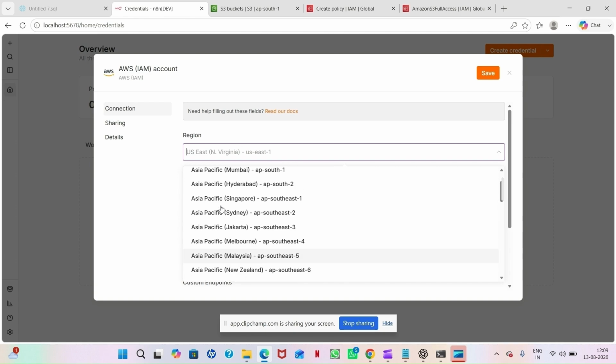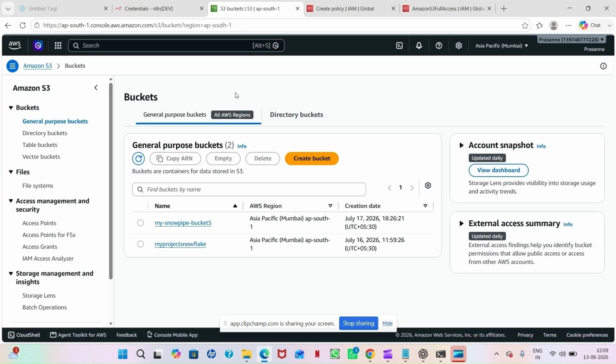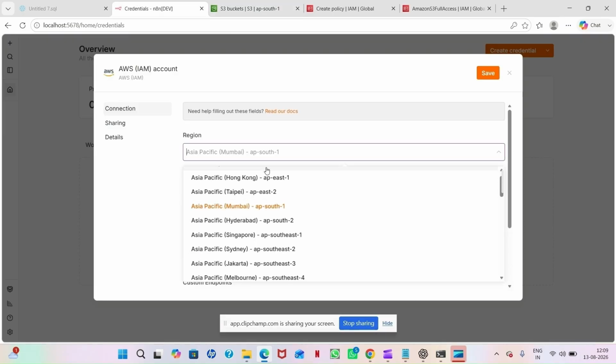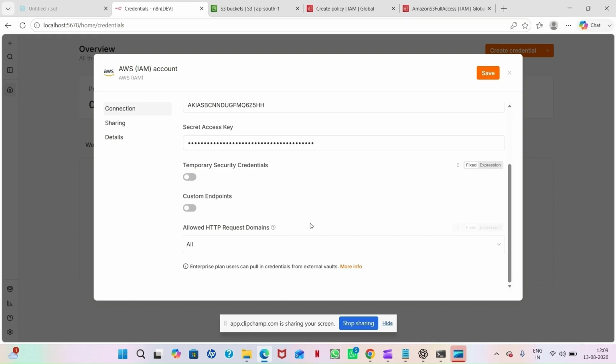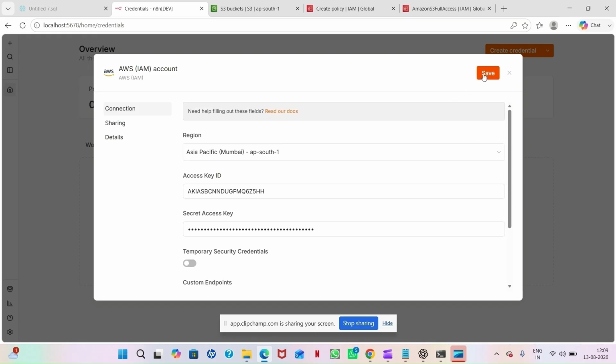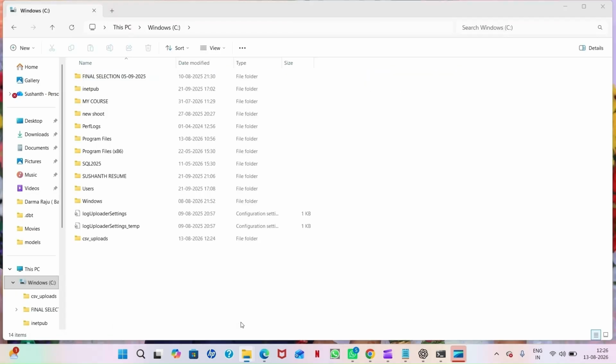So Asia Pacific Mumbai, ap-south-1. This is the one, right? Yes, that one. So I have selected my AWS region, access key ID, and secret access key. Now save your credentials. The credentials are successfully created in our personal workspace and it is connected successfully to AWS.